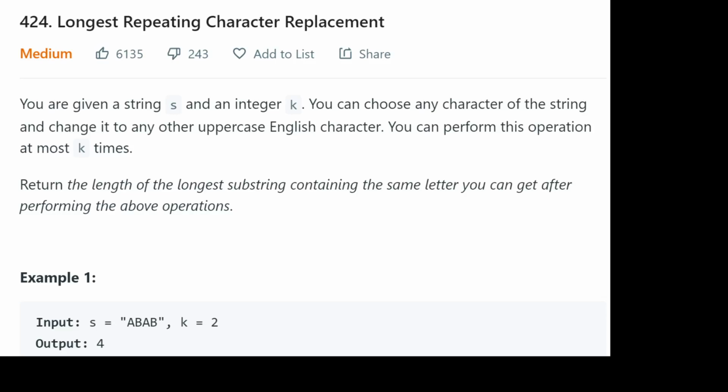Hey, what's up, guys? Today we're looking at longest repeating character replacement. So pretty much you're given a string S and you can only replace up to K characters to be any other character, and you want to figure out the longest substring that consists of just one character.